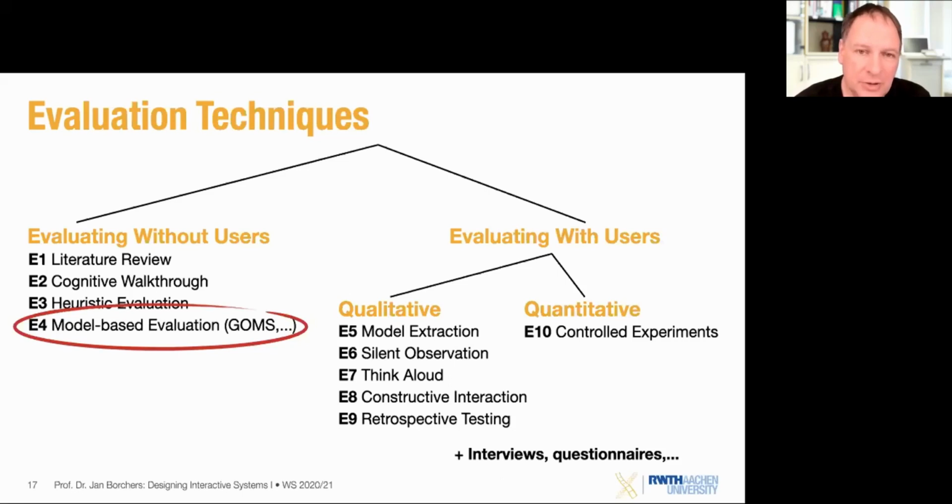Fitts' law was an example of a simple way of describing or of predicting user performance just by knowing how far a button is going to be away and how big it is, right? We could actually compute how long it's going to take people to press that button without building the system and measuring it. And we're going to go beyond just that single button press now with a few examples of models.